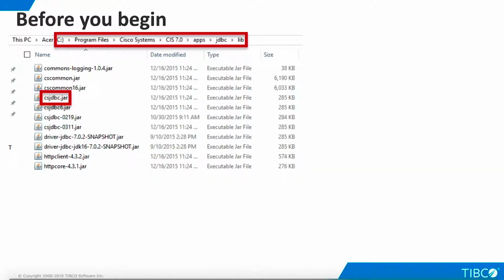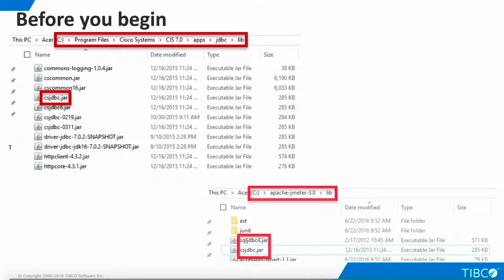You will need JDBC drivers for your chosen physical database, as well as for TDV. The TDV driver, csjdbc.jar, is found in the path shown here. Place both drivers in the lib directory of the JMeter installation. JMeter will automatically find them from this directory.